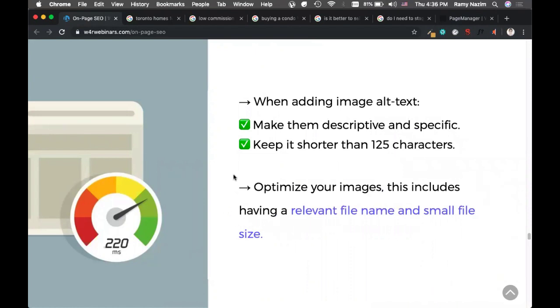If your image is like 7 megabytes, it's a large image and you're going to want to reduce it. If your image is very large, and I'm not talking about large in terms of resolution, I'm talking about large in terms of file size, it's going to slow down your website loading speed. And page speed is something that affects your ranking. So you want to make sure you optimize your images.